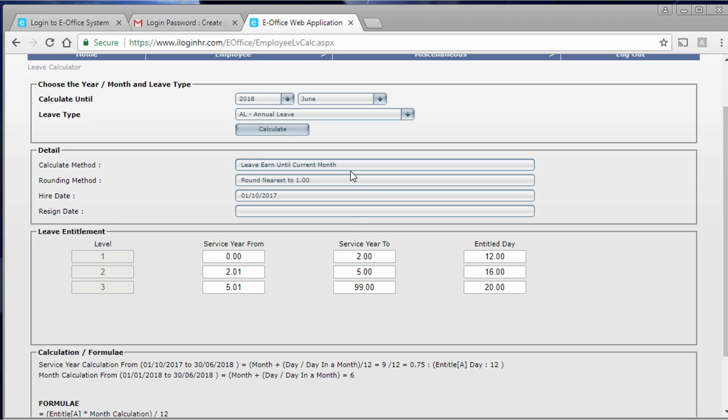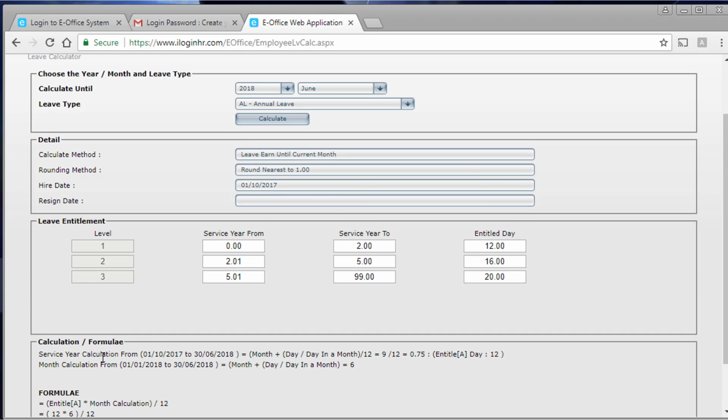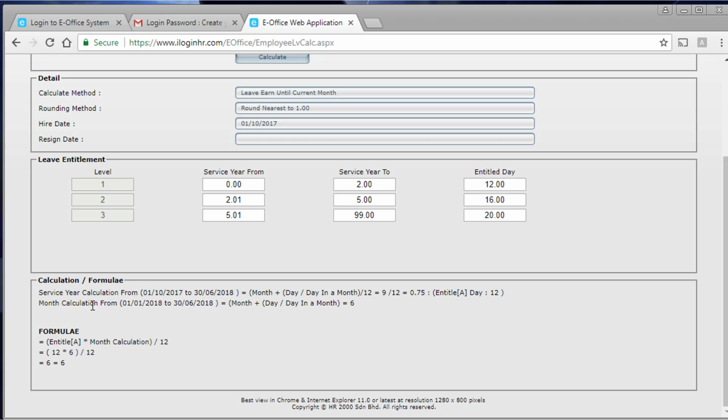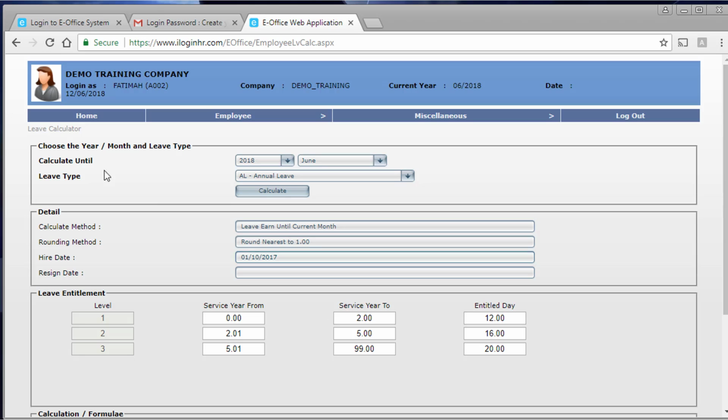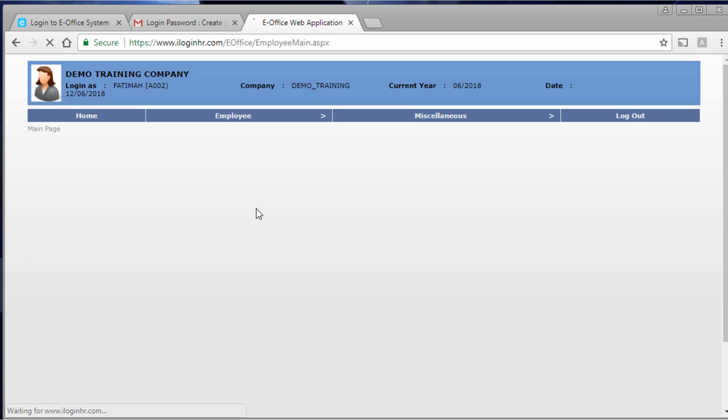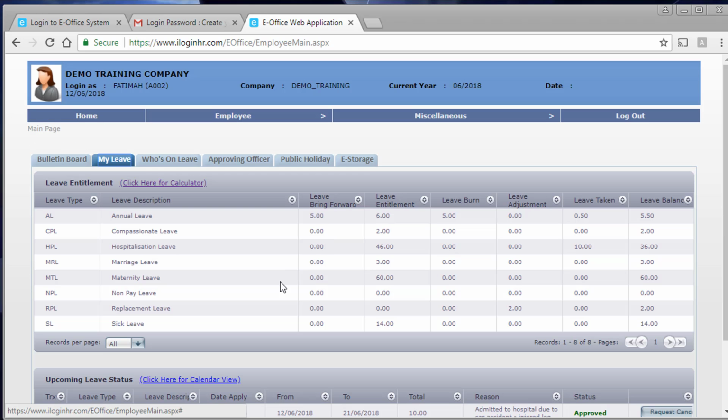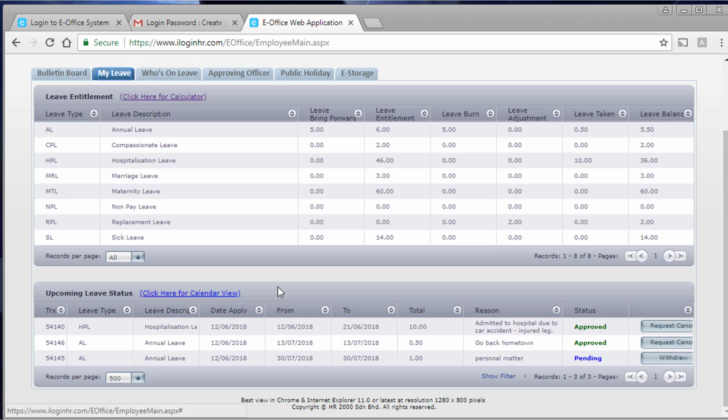It's the same calculation, same formula, then 6 days. So the full explanation of the formula is here. Okay, so this is the formula for the leave calculation part. For the second part of the My Leave tab is the upcoming leave status.